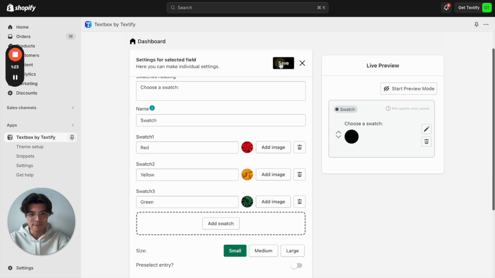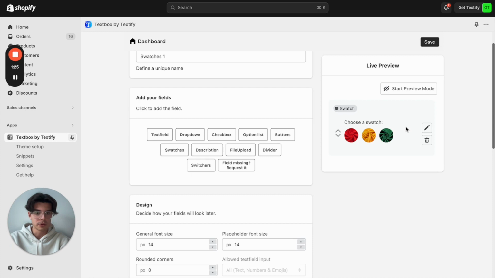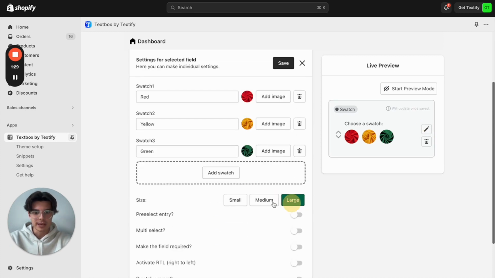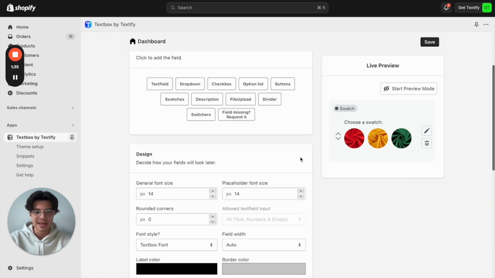We can click the Save button. Then they will also show in the preview. Let us go back to the pencil. We can also decide in what kind of size we want to show them. For example, let's say medium. This is a nice size.